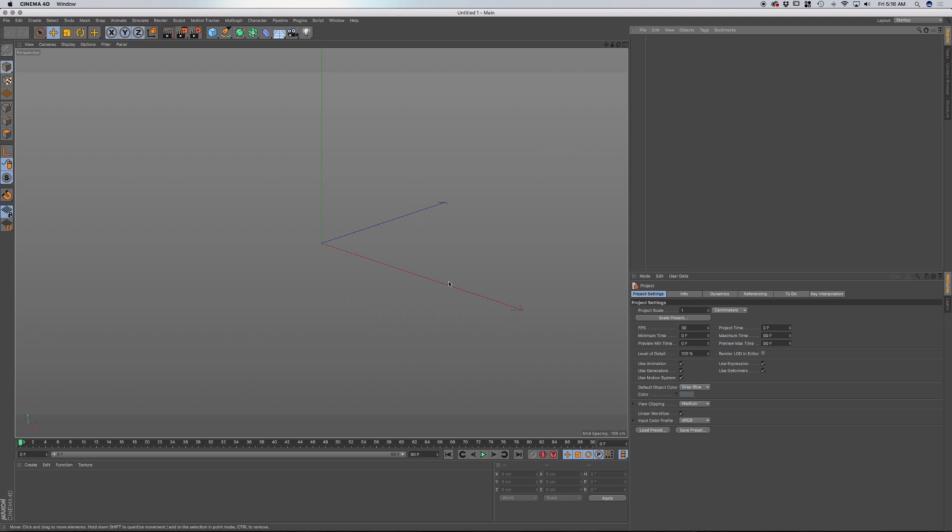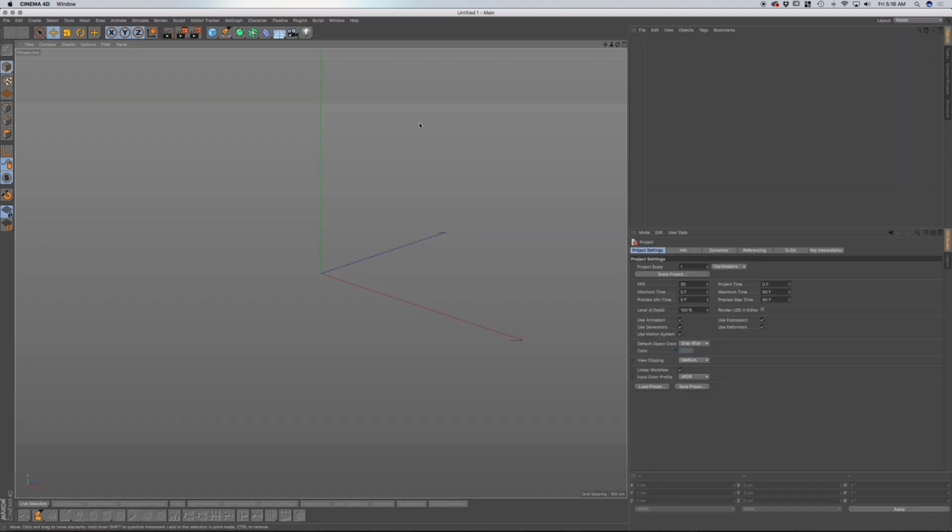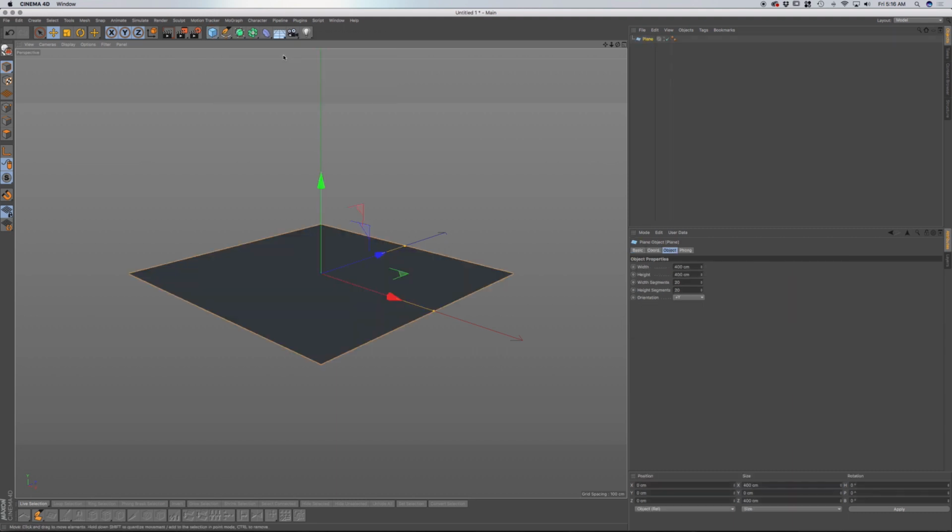For this tutorial, I'm going to use the model layout. So I'm going to go up to here and choose model. And we're going to start off first with using a plane. So I'm going to go to plane and I'm going to bring up lines. So NB on your keyboard.